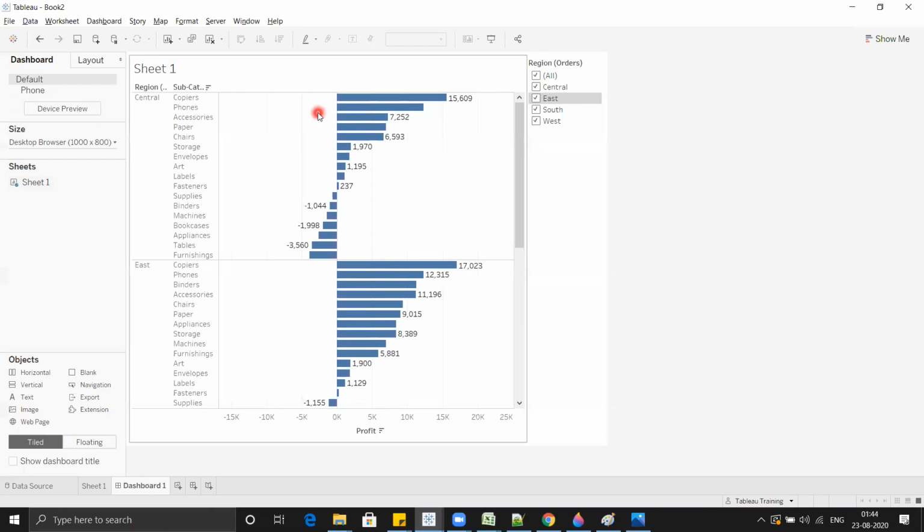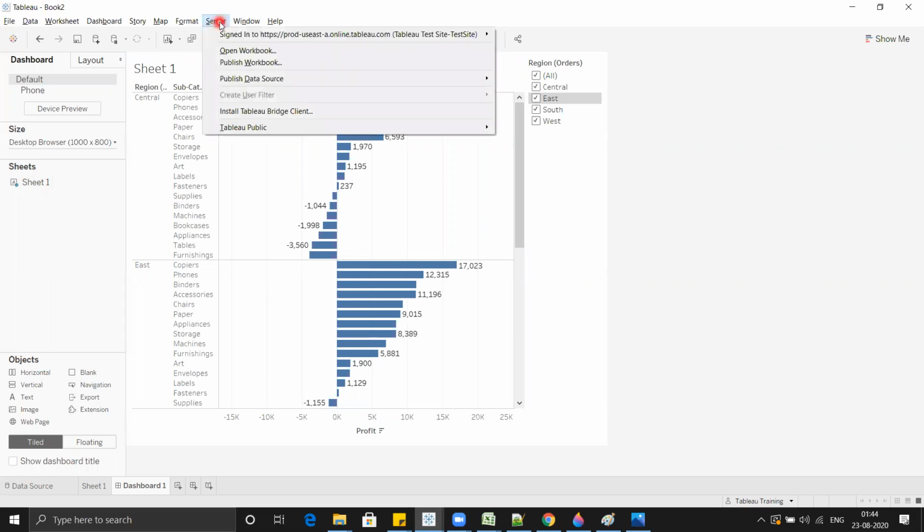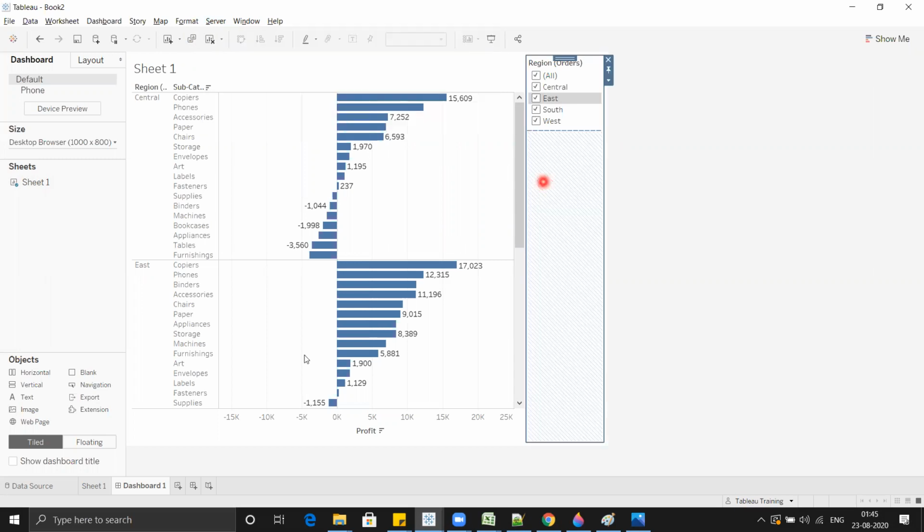To implement that, we have an option called create a user filter in Tableau. If you go to the server menu, here we have an option called create a user filter. By using this option, we are going to create a user filter. Now, I am going to try this at dashboard level. Now I am in dashboard one. I am going to name it user filter dashboard.